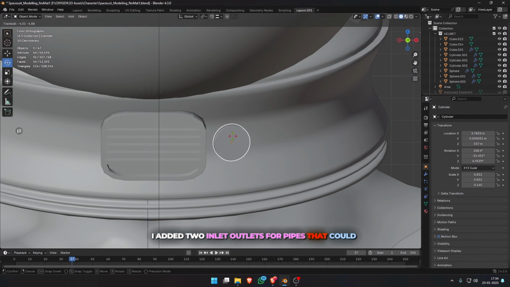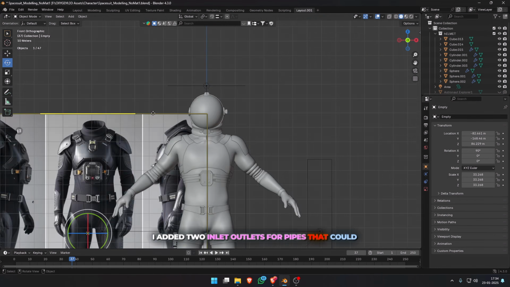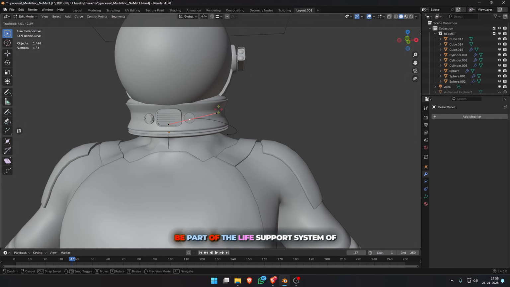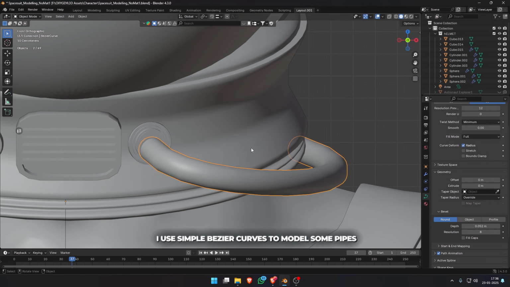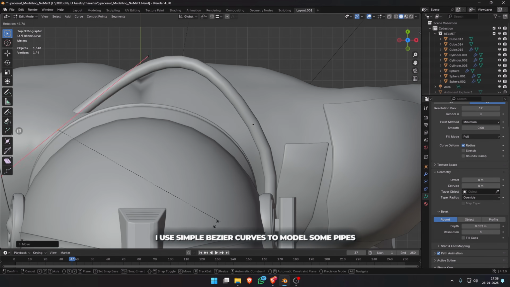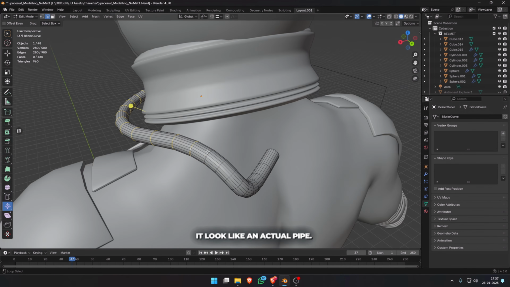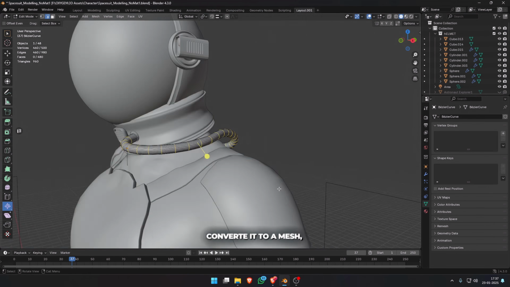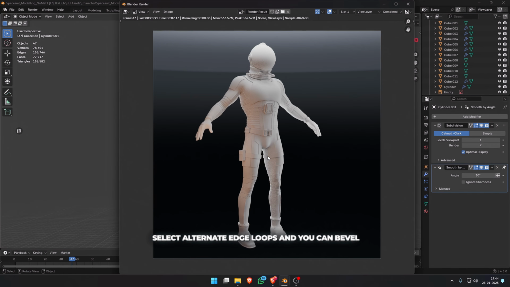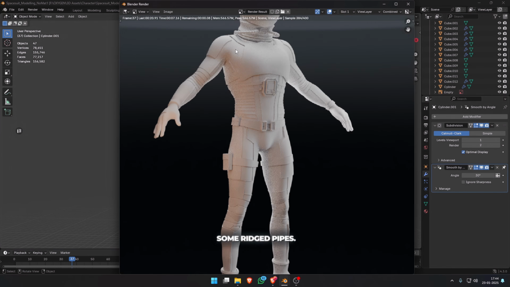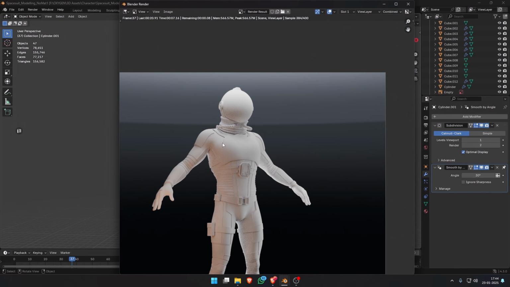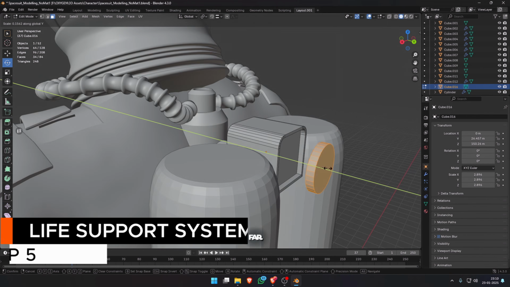Next, I added 2 inlet/outlets for pipes that could be part of the life support system of the spacesuit. I used simple Bezier curves to model some pipes connecting to it and gave it some bevel depth to make it look like an actual pipe. After that, convert it to a mesh, select alternate edge loops, and you can bevel it and extrude them inwards or outwards to create some ridged pipes. I was quite happy with the design so far.